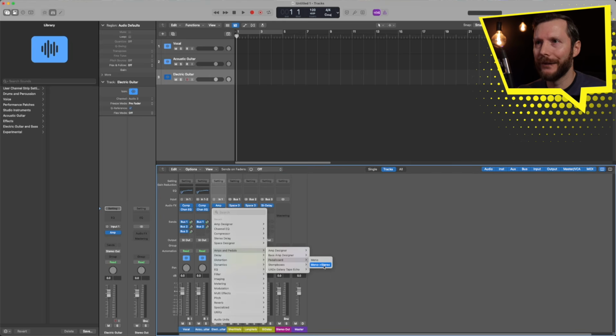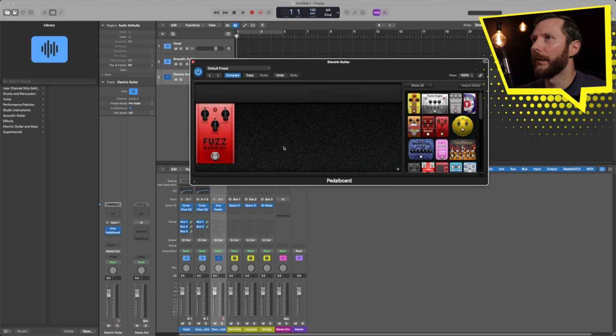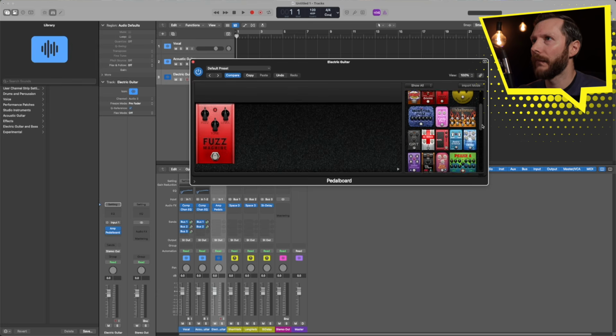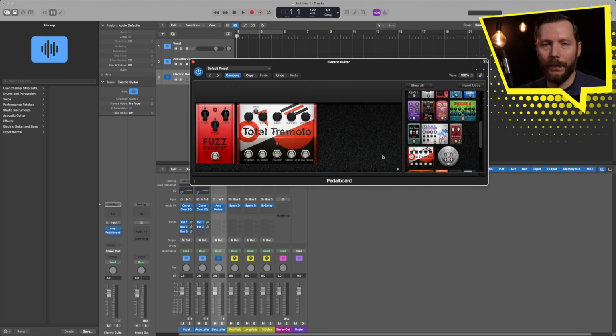So if there's any stereo effects in the pedal board, we'll take full advantage of that. And here you can see all the different pedals that we have available to us. If you want a fuzz pedal, for example, you can throw that in there, and anything else that you might want. Tremolo, for example. So as far as effects for the guitar, there's a lot of effects built in right here.